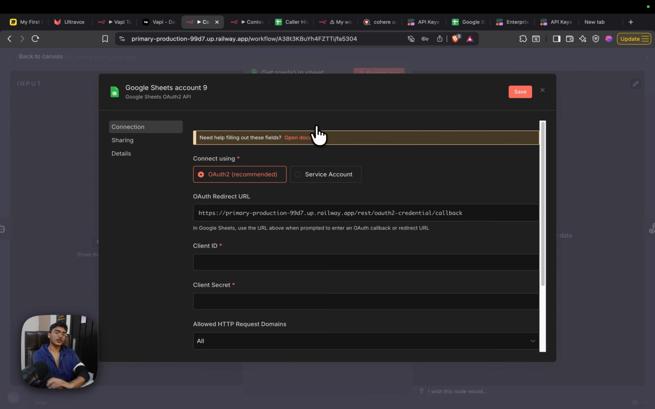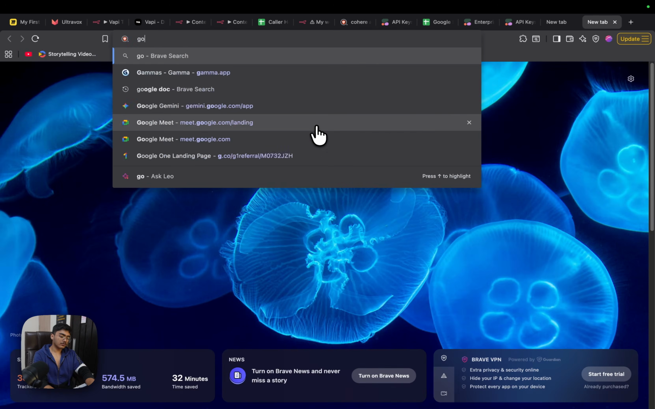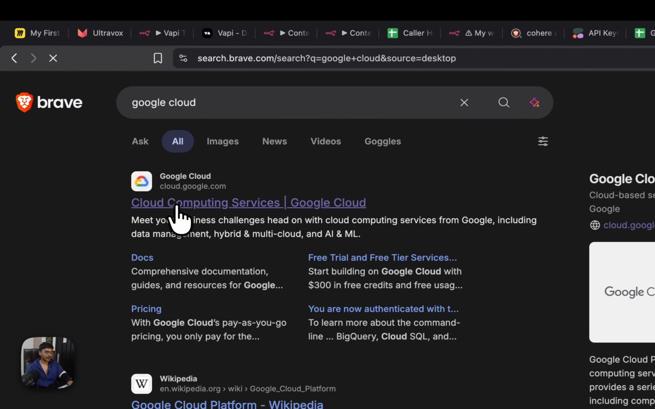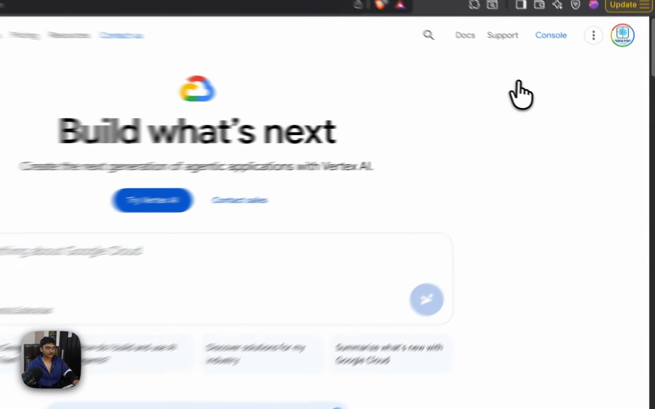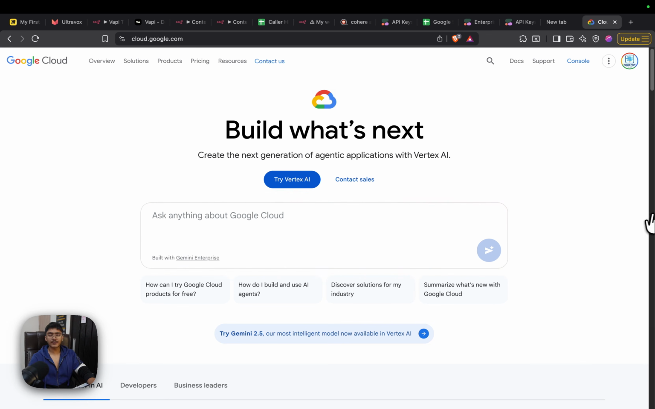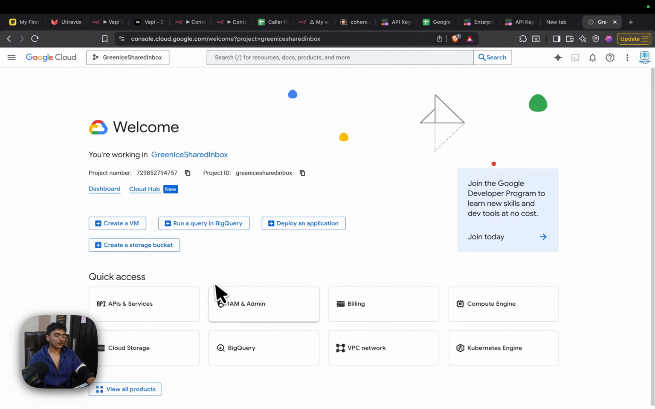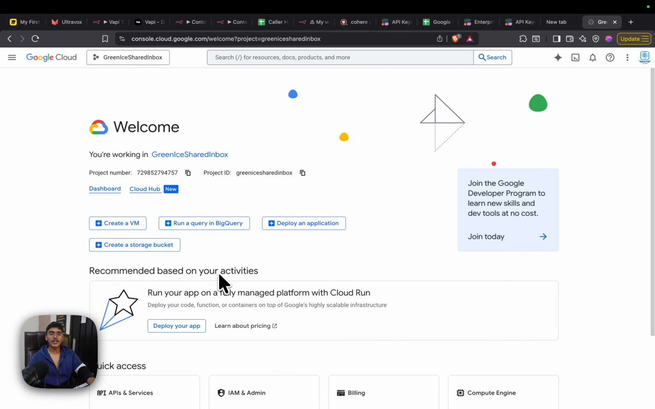Once you are on this page, open a new tab and search for Google Cloud. Click on the first link which says Google Cloud Computing Services. And as you can see, this is the interface of Google Cloud. In here, click on console. And you will be redirected, or you'll need to create a project. If you don't have a project, once you create a project, you will see this screen.